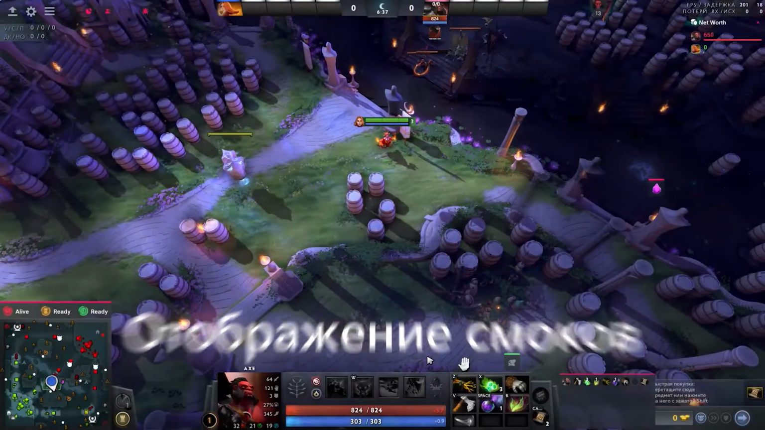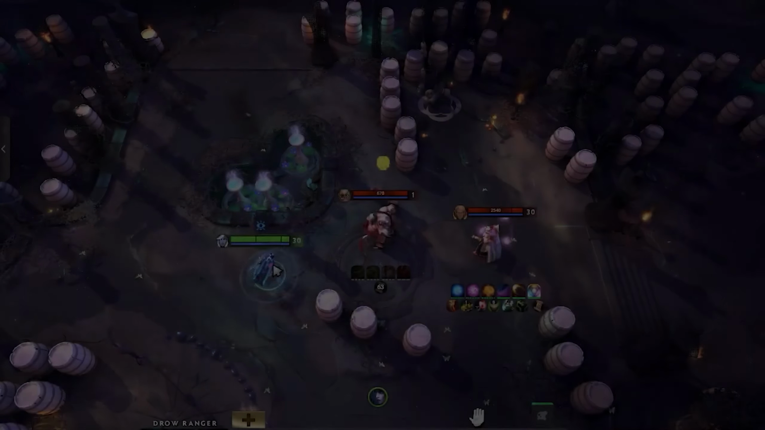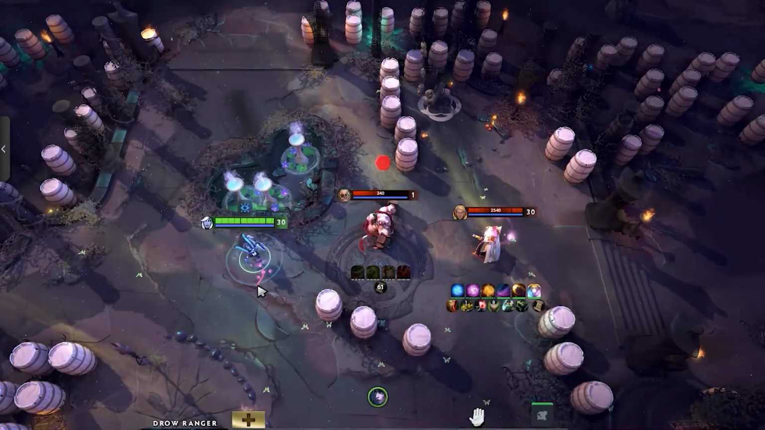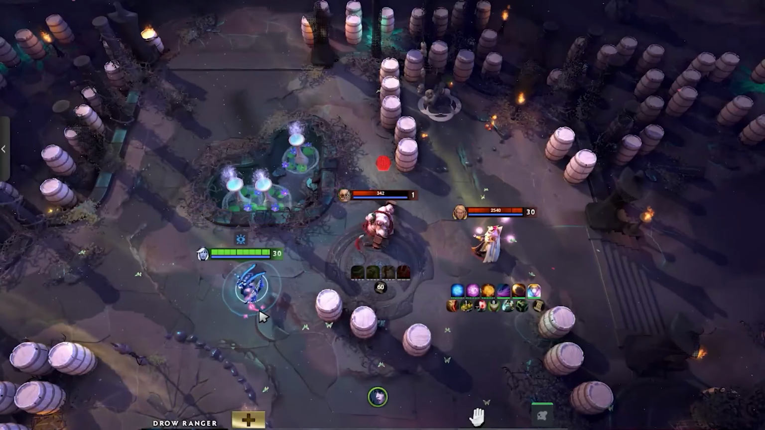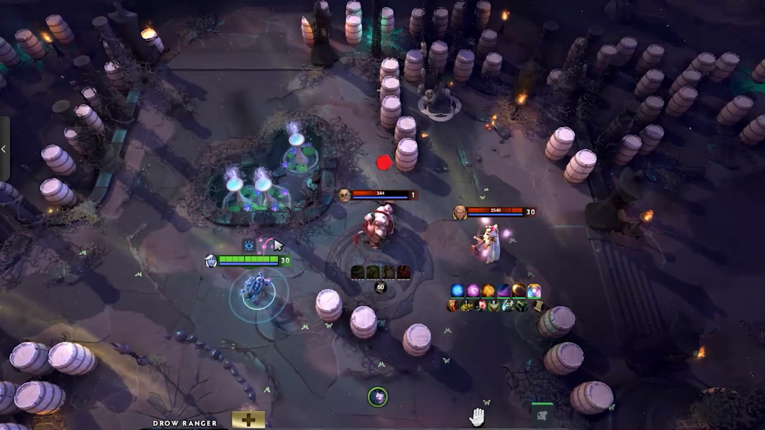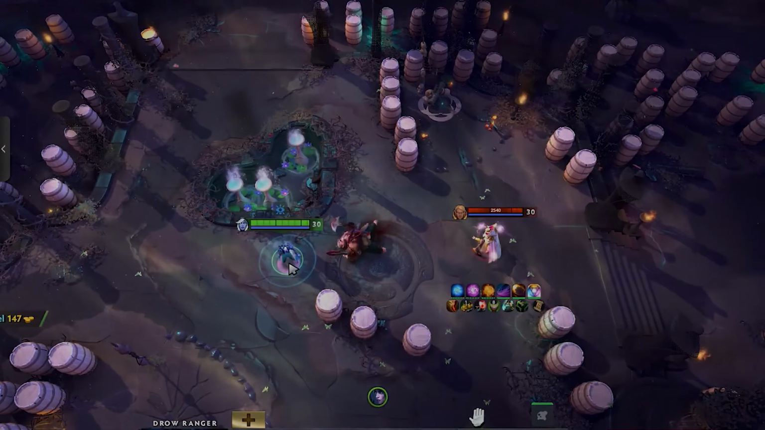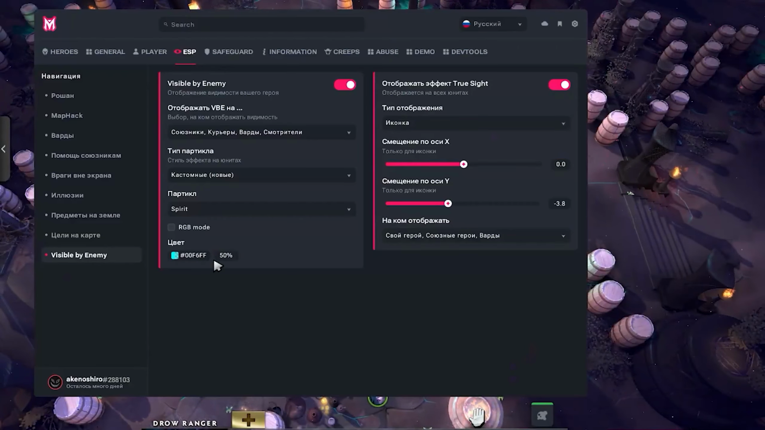It also shows the enemy team's use of smokes. But that's not all the information you see about enemy heroes. As soon as the cheat detects that you can kill an enemy hero with a single combo using your abilities and items, an indicator will appear over them. This also includes scripts that display information about your own hero.